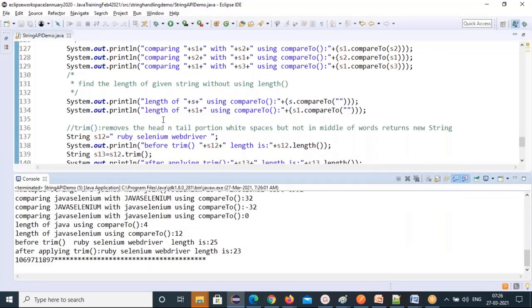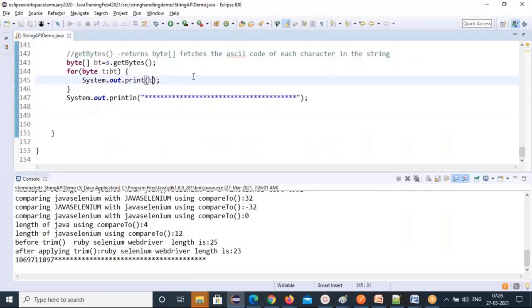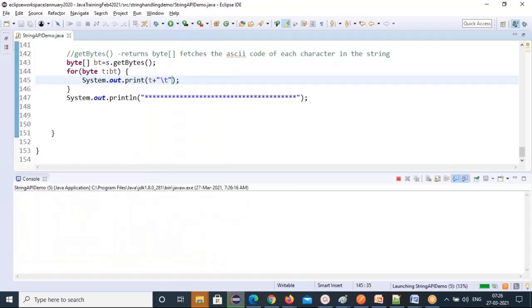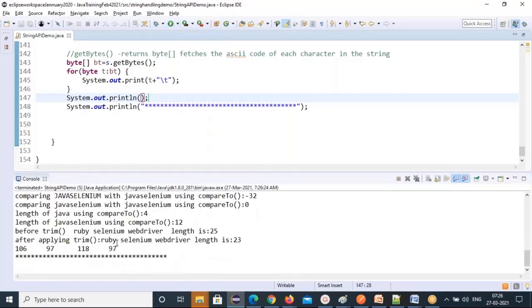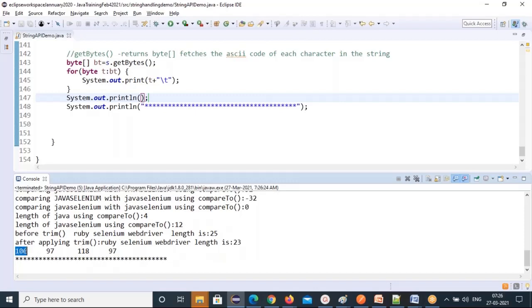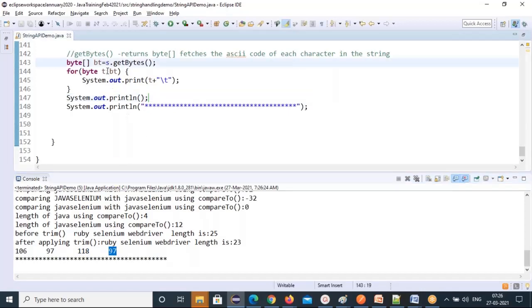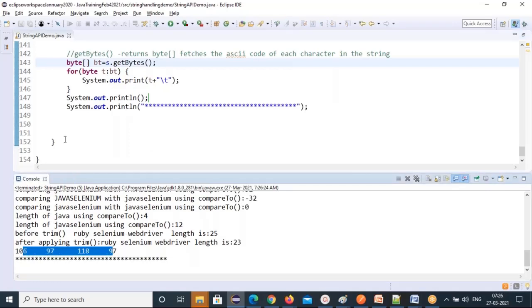See that? Oh, oops! What happened? I didn't give a space, so I should give a space after each byte code. Okay, let's bring the cursor to the next line. It looks odd, right? Now, cool. J value 106, a value 97, v value 118, again a value 97. Those are the ASCII code values for the string that contains Java.